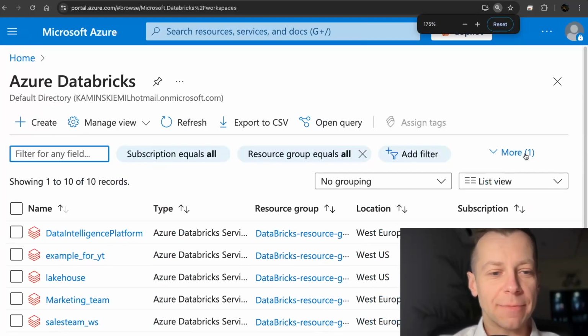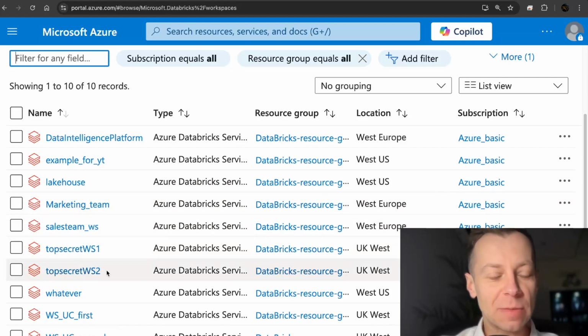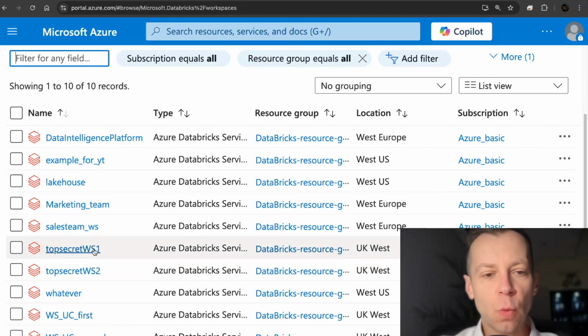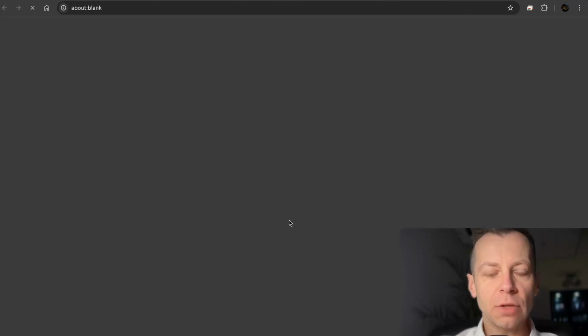And we are back. We've successfully created 2 workspaces. Wow. Top secret workspace 1 and top secret workspace 2. So let's launch one of them. I will click it, and then on the bottom, launch workspace.